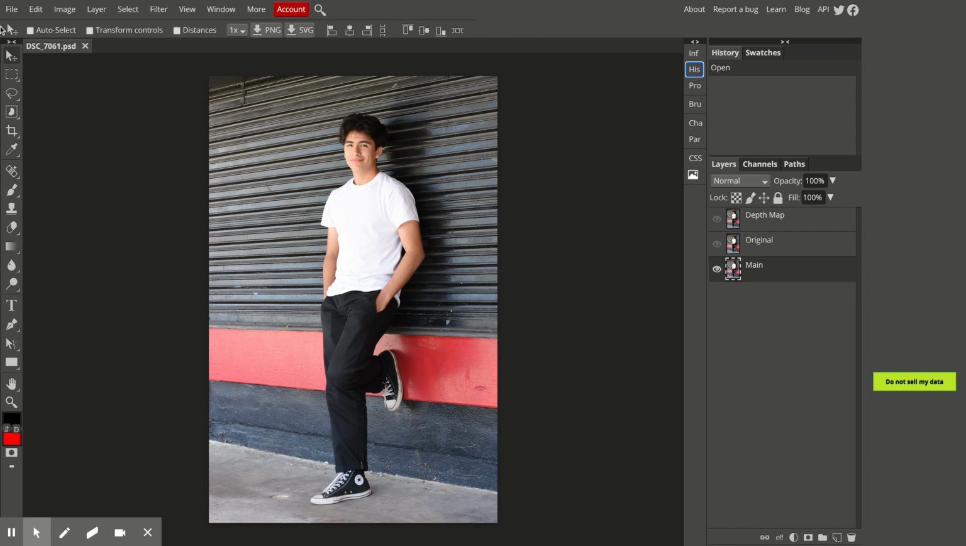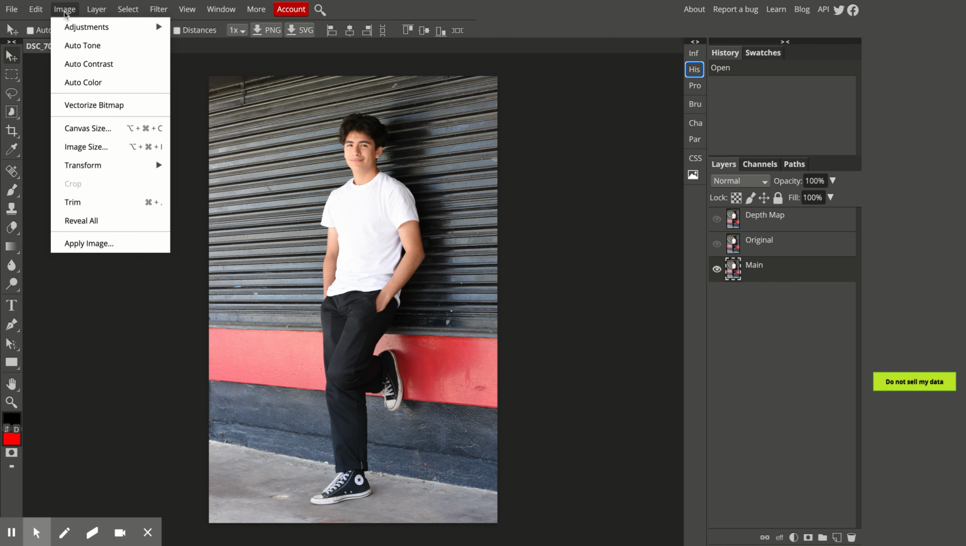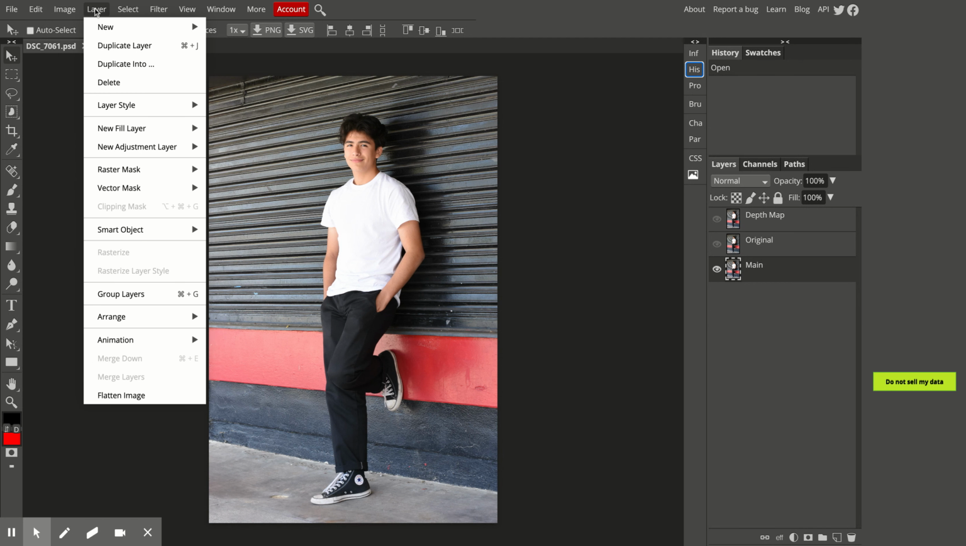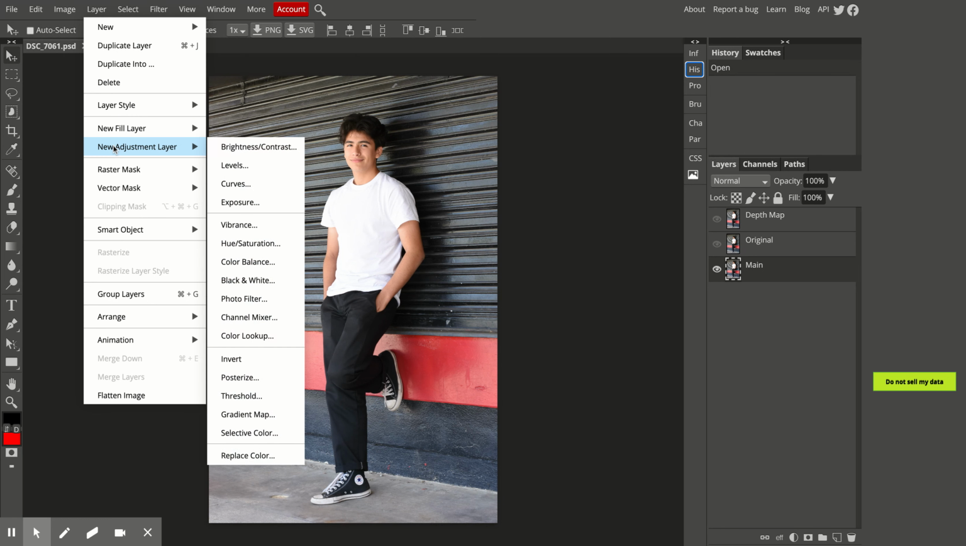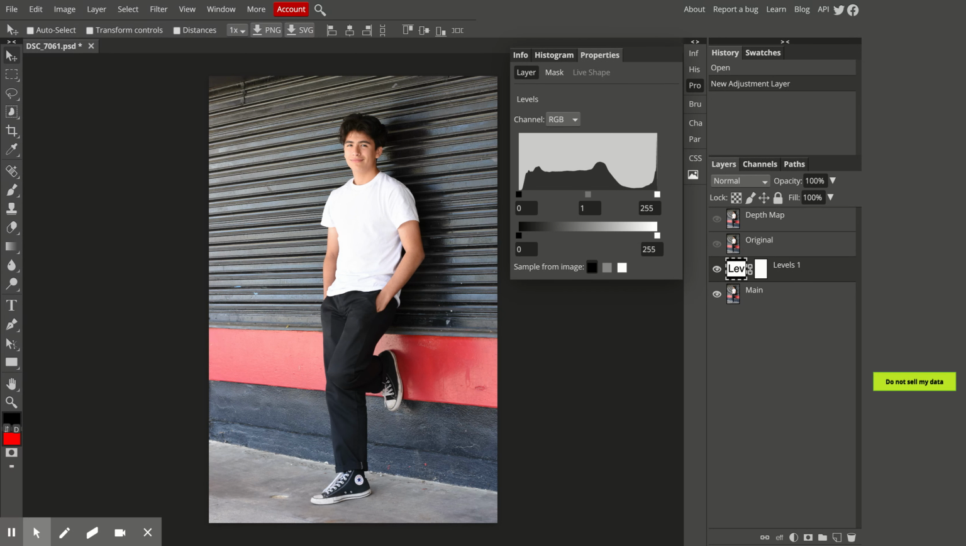All right, so let's go ahead and do an adjustment layer. They're normally over here, but in Photopea they don't have them there. So we're just going to do New Adjustment Layer, and we're going to do Levels to start off with and do some basic adjustments. And then we'll try out Curves.